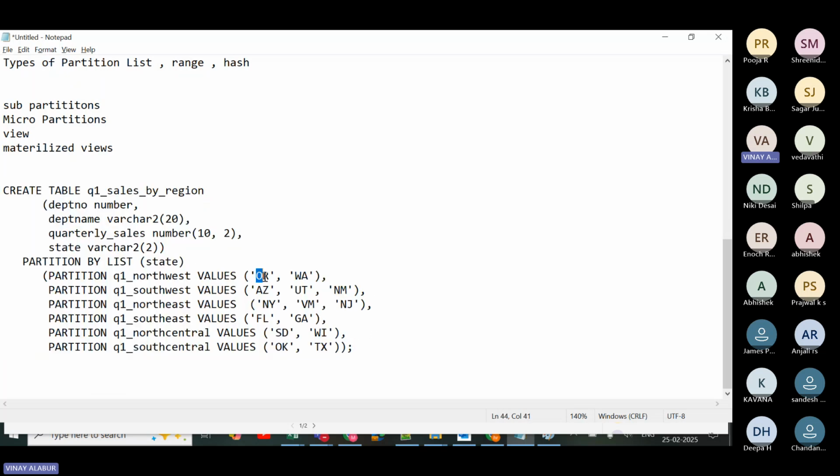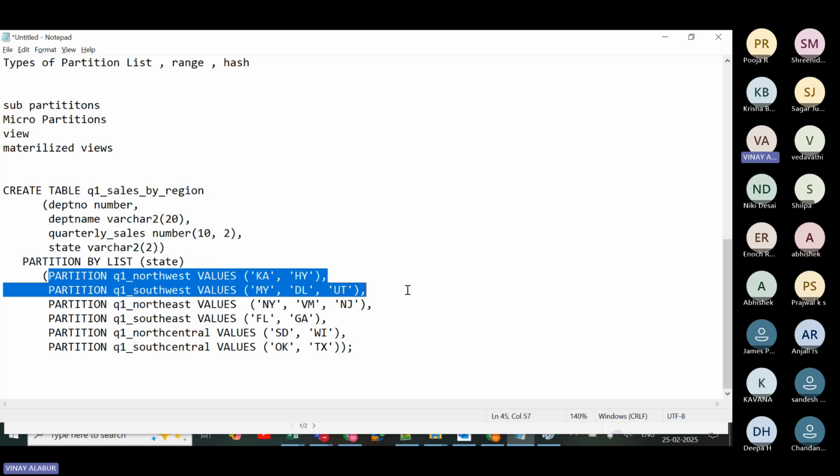This is an example. K should come here, all the data goes to KA. Karnataka and Hyderabad, I wanted to keep here. Madhya Pradesh and Delhi, I wanted to keep here. Uttar Pradesh, I wanted to keep in UT. So whenever you are inserting the data here, based on the state value, it is going to identify the partition where it goes and sits.